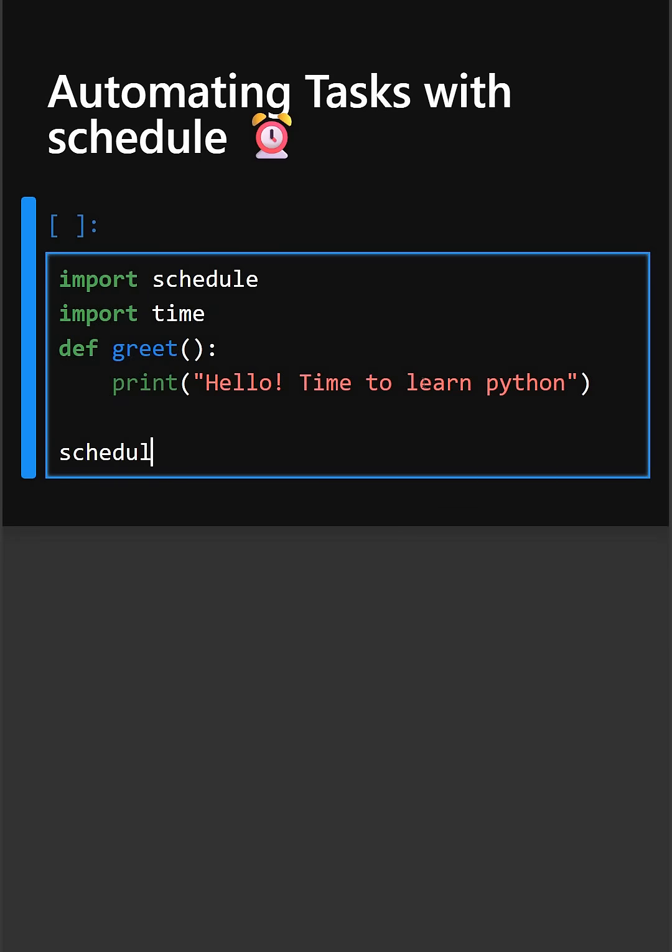Then now we'll schedule this message, that is, after how many seconds we need to display it. So here I am scheduling it to 5 seconds. So after every 5 seconds this will repeat this message. So here we are calling the function greet. So this schedules the function to run after every 5 seconds.